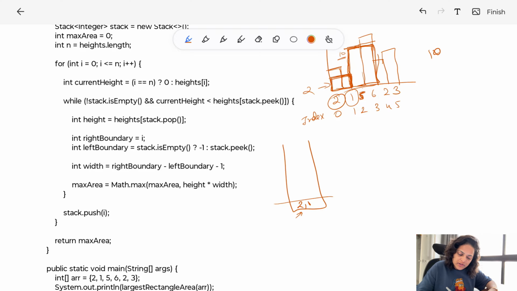So if you check this one, then 1 is less than 2, correct? Condition true. So what you will do, you will pop this element from the stack, but you'll take one variable height and assign this value 2 to that height, and then you will pop this element. Now your right boundary will be the current i for which you are iterating. So we are iterating for this 1. Right boundary will be 1.